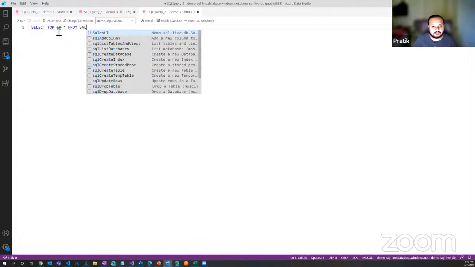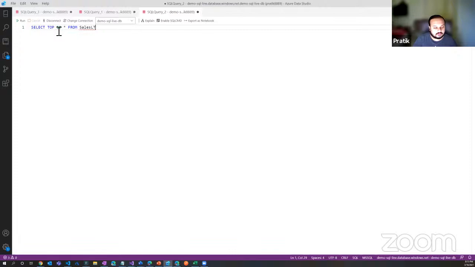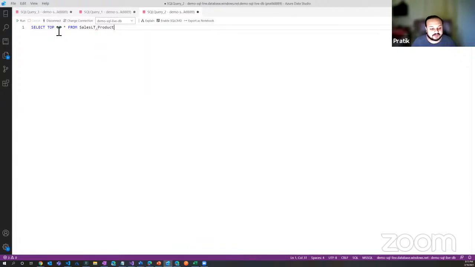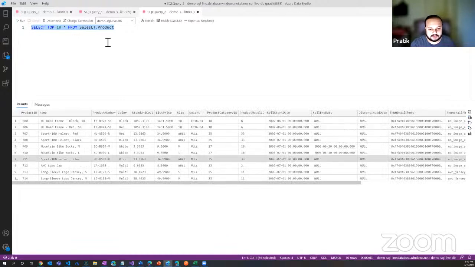So from there, you will get to know the names of all the tables and everything that is present here. Another interesting thing you can see is that if I type sales LT dot, it automatically gives me the tables which are present here. Now, let me go ahead and run this query. I pressed F5. F5 is equivalent to running a particular query. So here I get back the result.